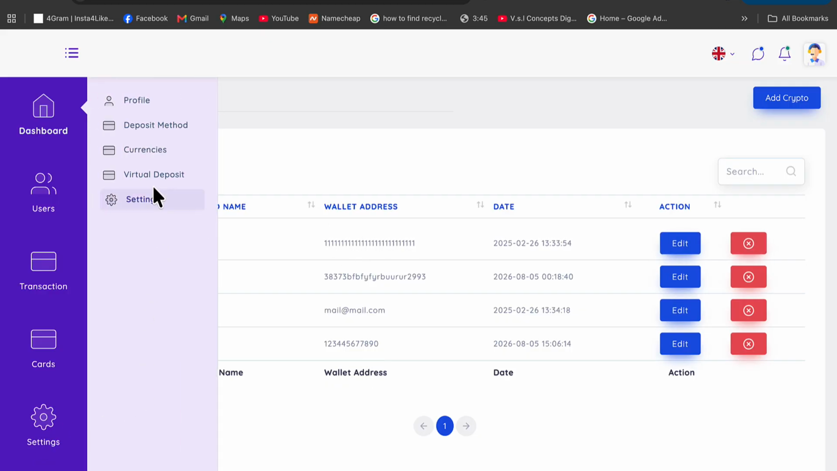Now you go over to virtual deposit. You can also decide to change in your own bank account details, or details that you want to use to receive your payment.